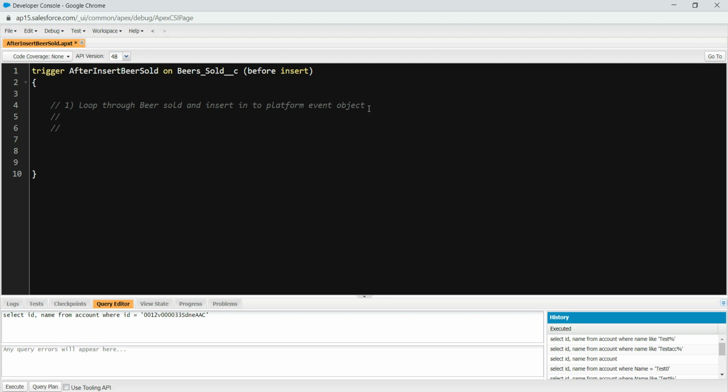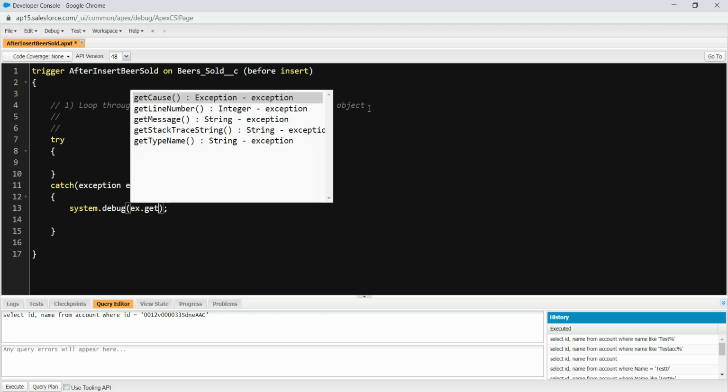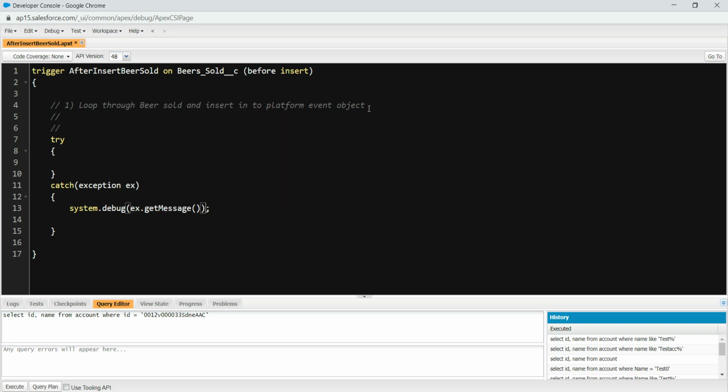So we're gonna write the code here. As usual, I just wanted to do everything in a try-catch. So catch Exception ex, System.debug ex.getMessage. Now I'm gonna write a trigger here. Usually it's not a good practice to write your business logic here. It's better to do it in a separate class.